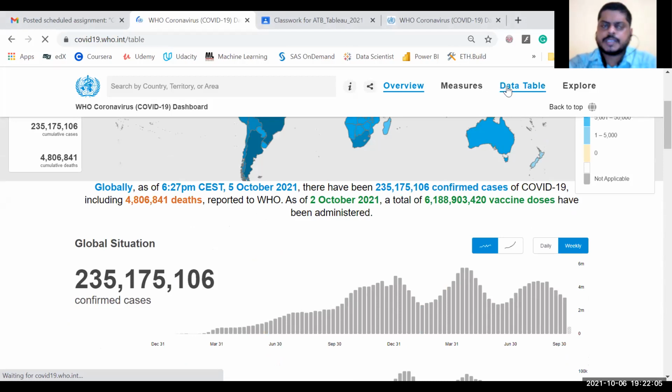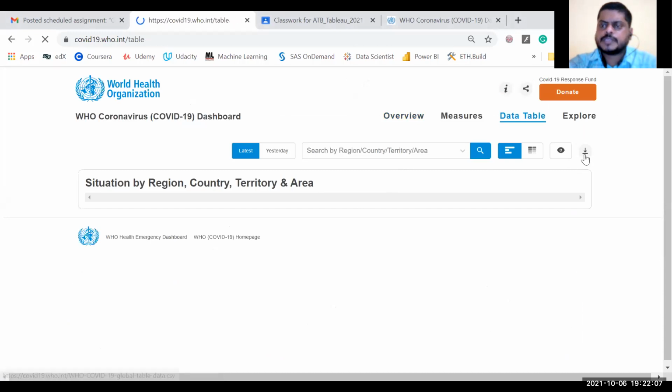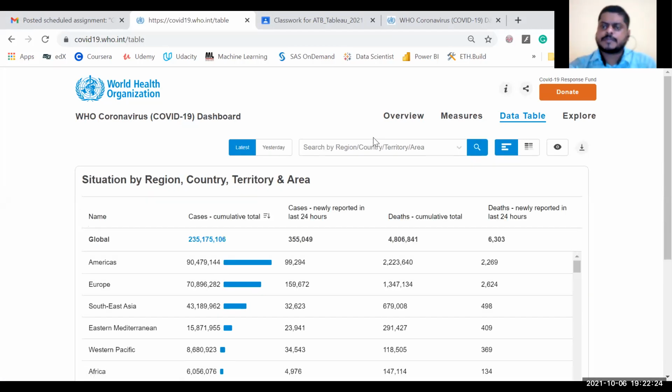So once you go there, there will be a data table. You can download this, whatever COVID information they have. You can download this file by clicking here, then right click on this file. That is a CSV or Excel file you will be able to download. Using that, try to understand. First try to go through that Excel or CSV file and try to understand it.